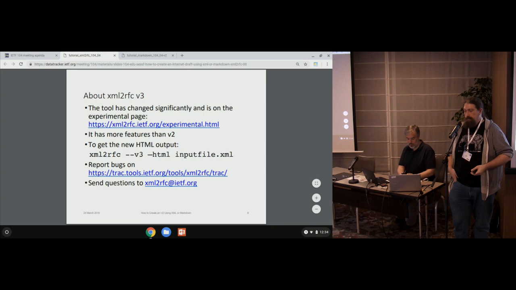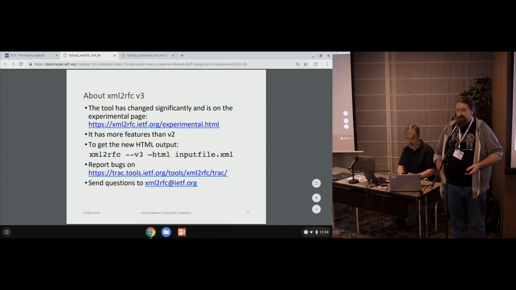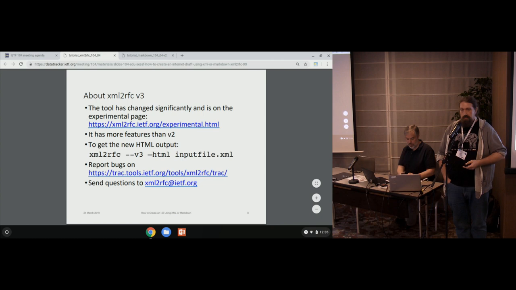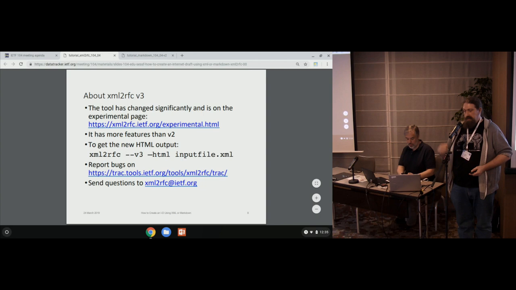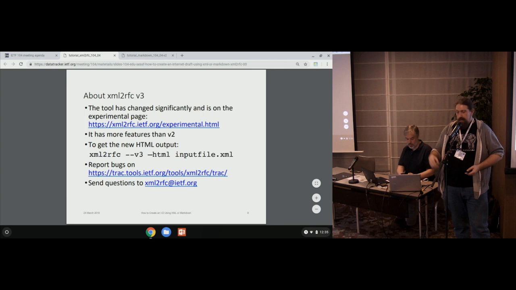The V3 is up at this URL for the experimental version, or you can download it. Again, if you're familiar with Python, you can pip install xml2rfc. Running it with the dash-dash IETF-V3 option then does all this V3 stuff we're about to talk about. There's a place you can file bugs, whether it's the tracker tools or an email, or you can reach out to Henrik here if you've got any particular questions.